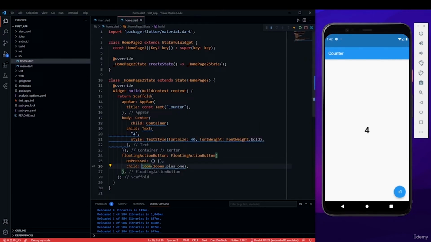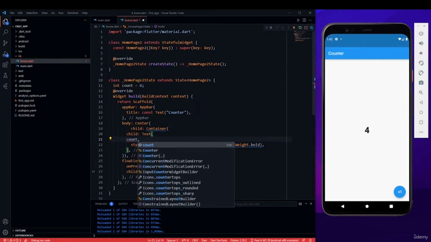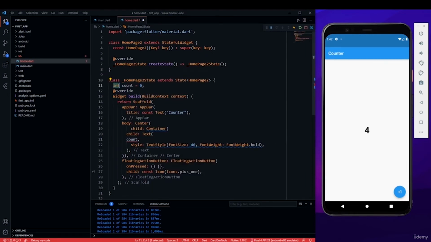Now I will make this constant so that I do not get the blue lines, and I'm getting blue lines here, but we will change this 4 to a variable. So now let's quickly make a new variable with int, and I will make it count equals to, initially, the count will be 0. Okay, and I want to print this count on the screen. So I cannot directly just write count here because the text widget takes a string value and count is an integer.